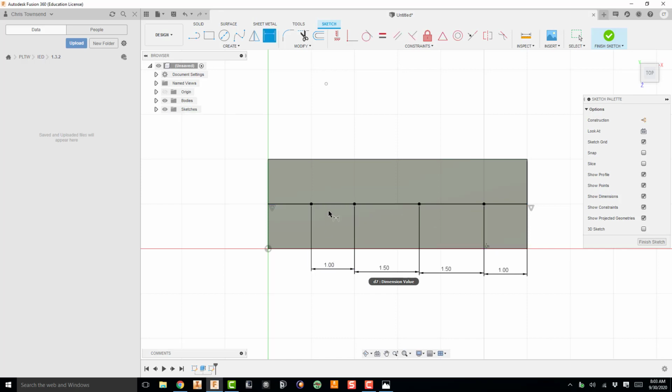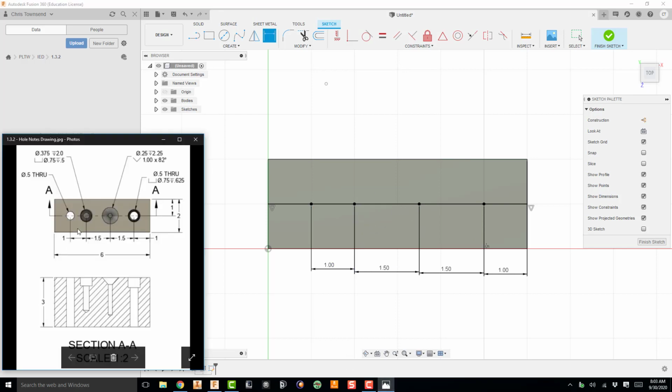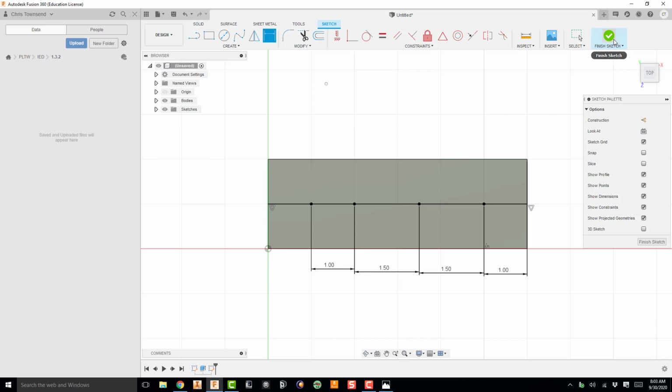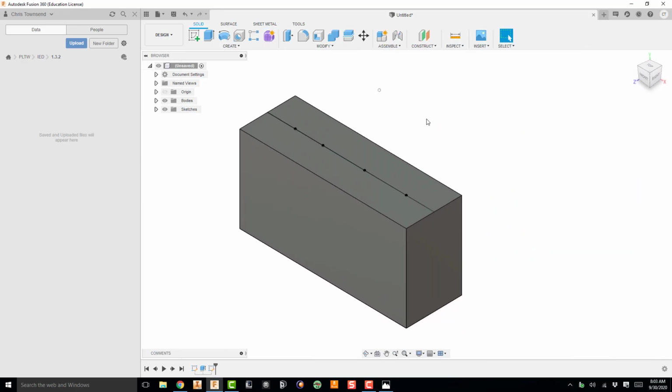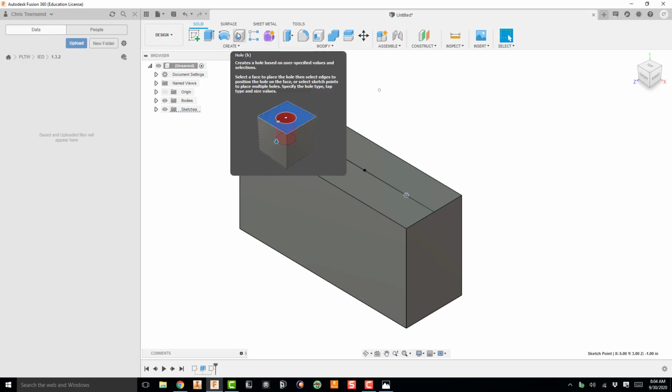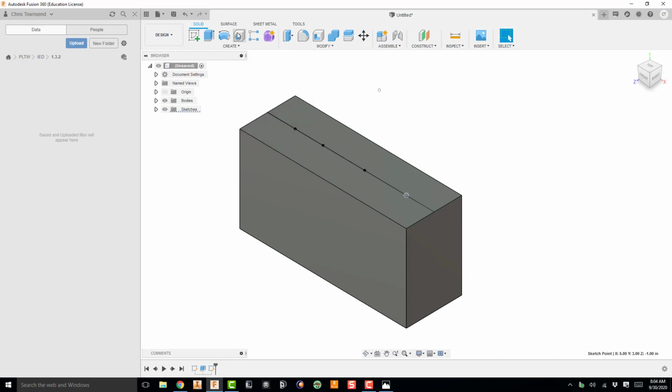So now I've located the center point of each of those holes that I need to create from my drawing. So I'm going to finish the sketch. And I'm going to click on that first point on the right hand side, and you'll notice it highlights blue. And then I'm going to click on the hole command, or I can hit H on the keyboard. Either one will work.